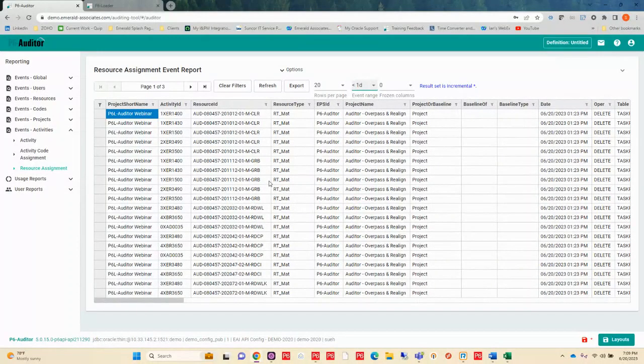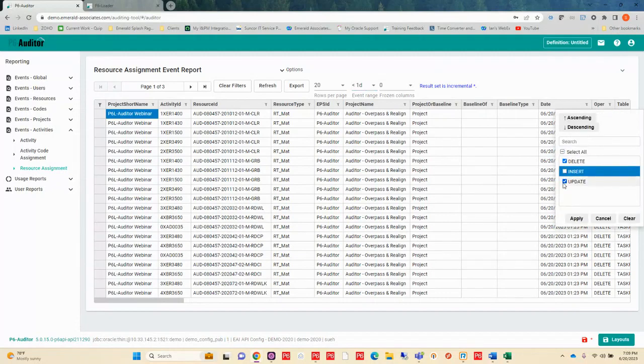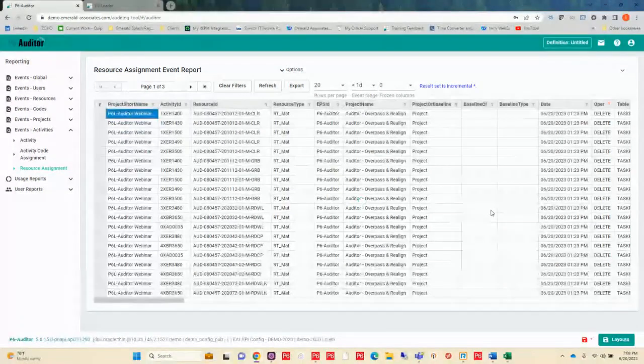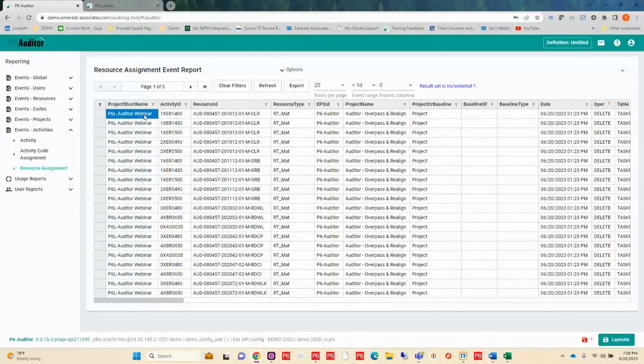Now, I know that these resource assignments were deleted. So if I had anything other than delete up here, I can go and filter, and I can say I only want to see my deleted resource assignments. And these are going to come up for the past day. Now I can see where my P6 Auditor project had a lot of resource assignments deleted here.